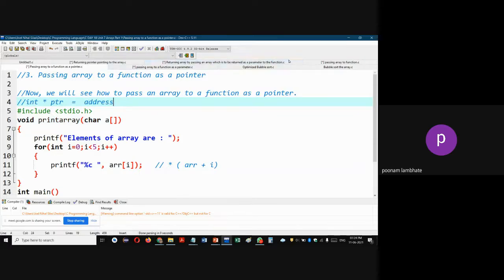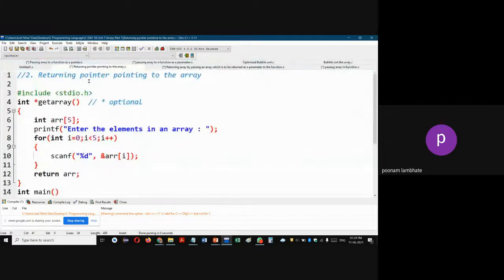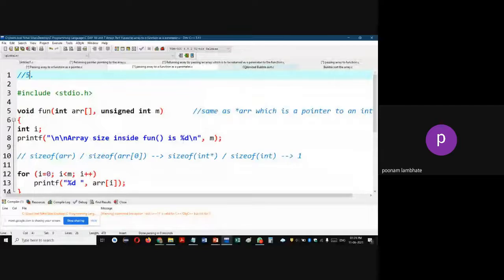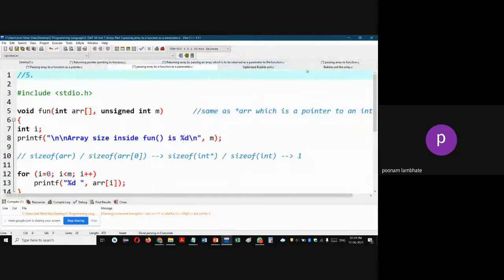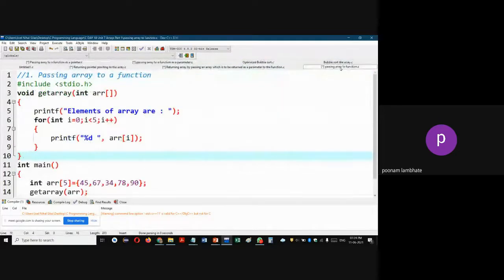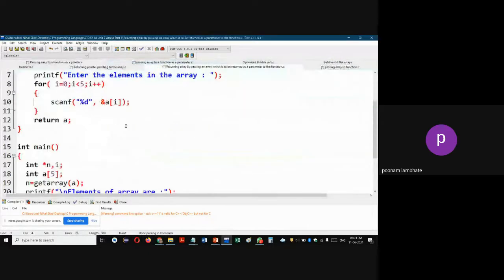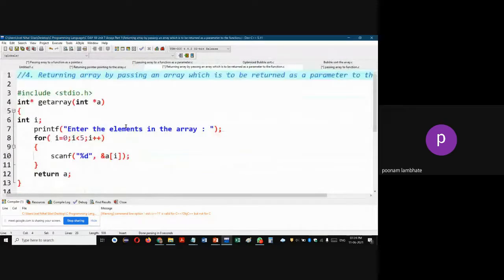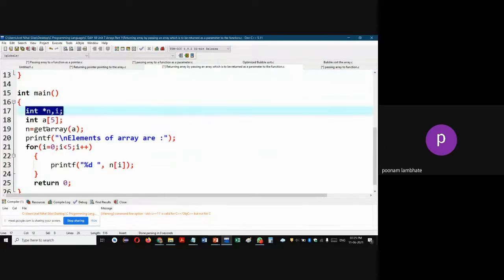Now the next type is this one, which I have already explained. Here what you're doing is returning the address. So this asterisk is optional, as I said. And here this is a pointer, and you're returning an array, so it is getting stored in n.